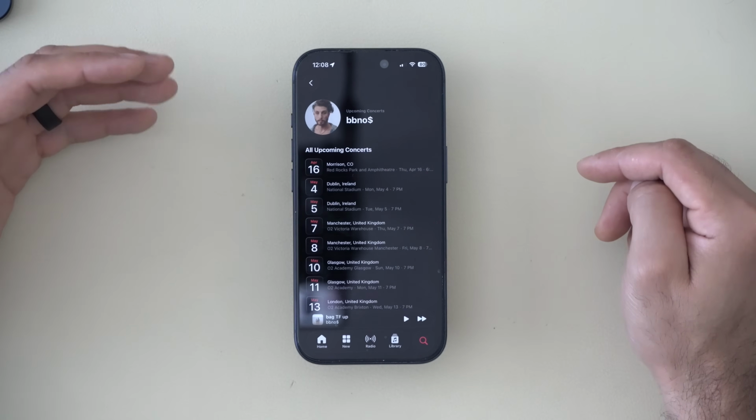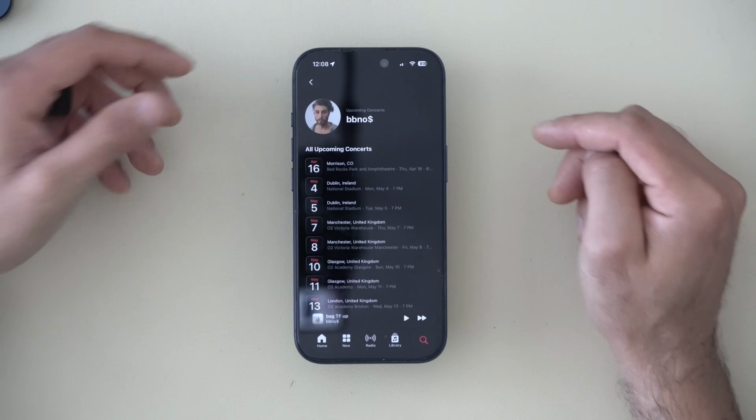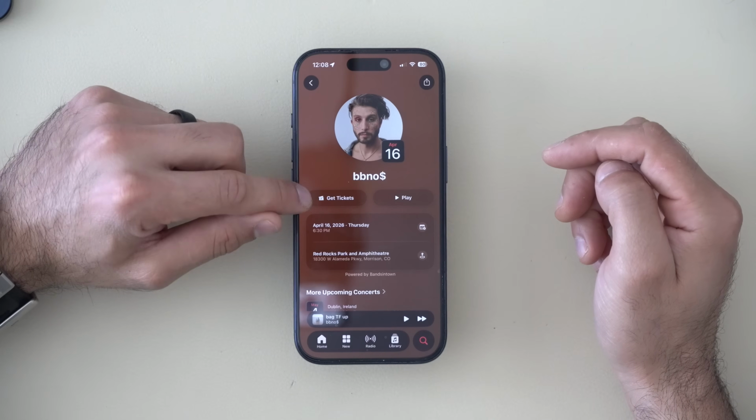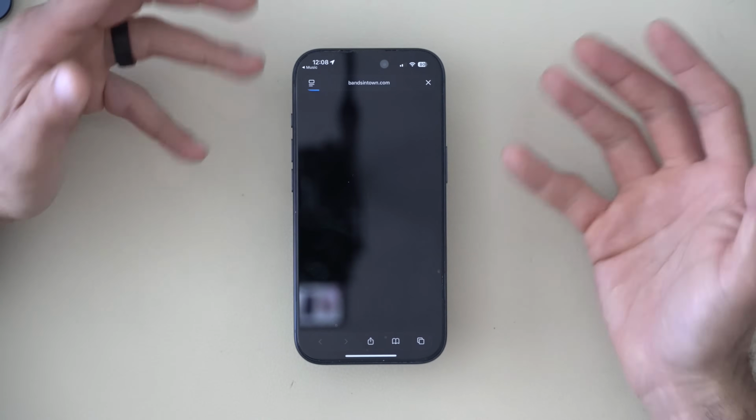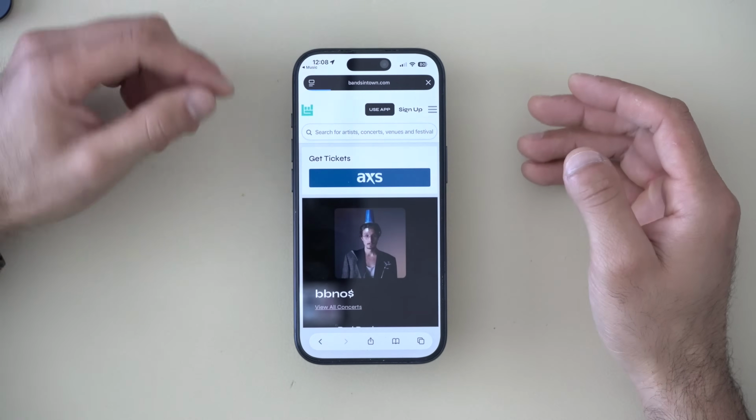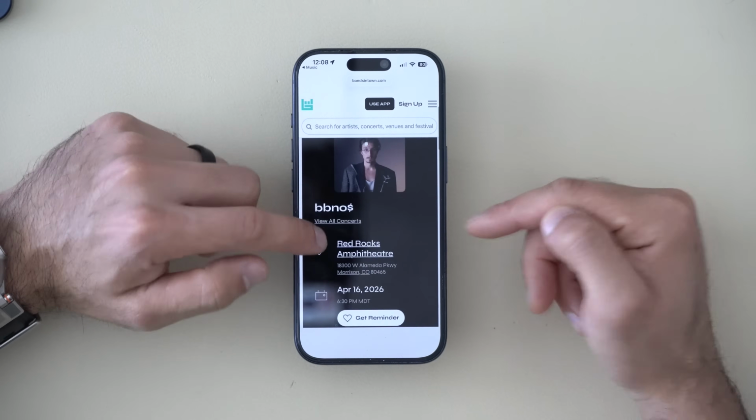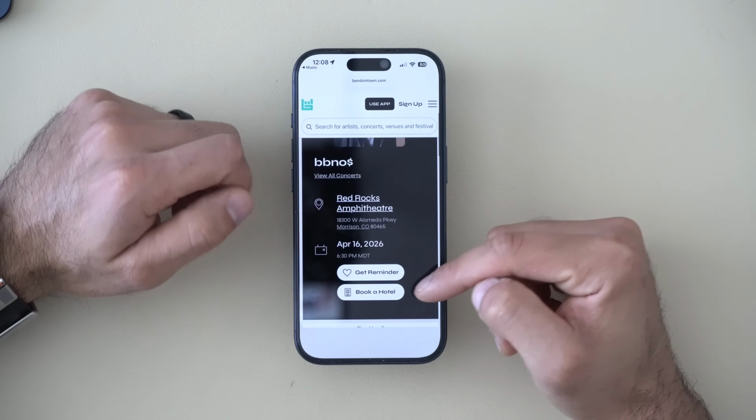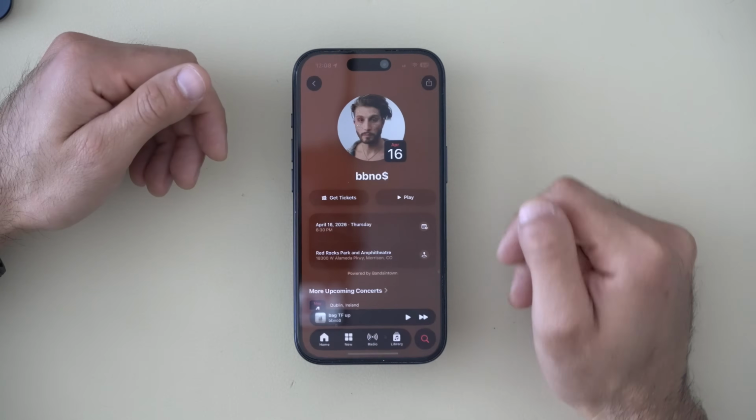And if you decide you'd like to attend and see how much the prices cost, just click on one and select get tickets, and it'll take you to the compatible third party app that they're using. You can actually purchase your tickets right here. Really awesome. You can also book your hotel depending on the service they select.